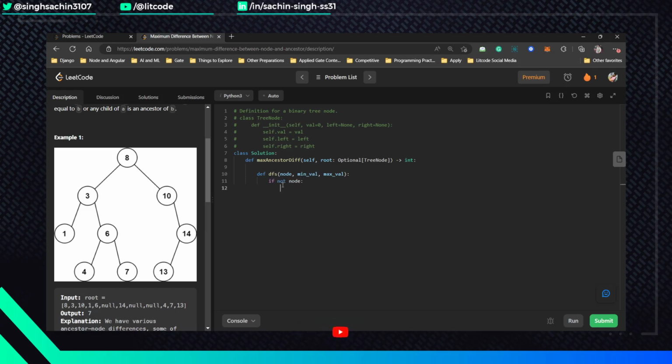The first check should always be: if a node is not valid, we simply return what we have received from our parameters, like max value minus min value, right? So this is basically what we want at the end. We want to find the difference between the maximum and the minimum value, right?